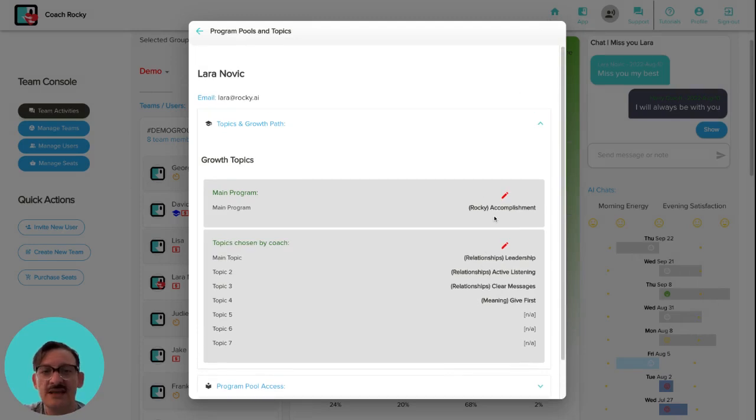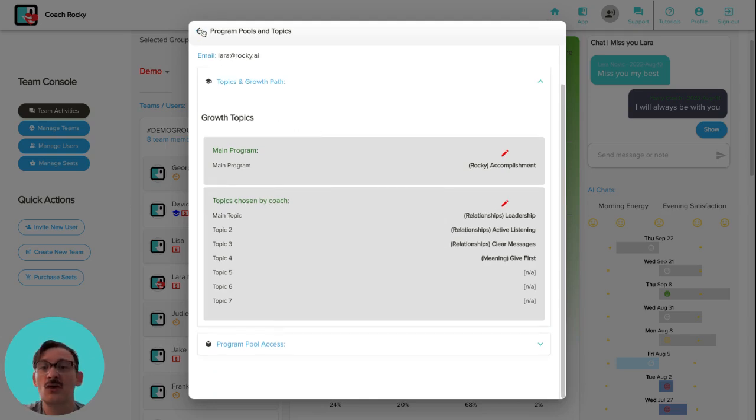So this is a setting that you should do for sure for your clients initially. You can then let them evolve with Rocky and change them, or you can once in a while look into that and modify and extend those topics for your coachee.